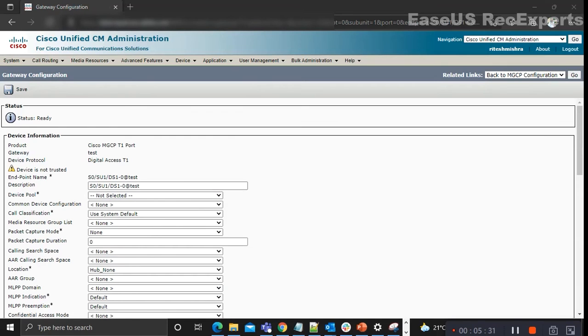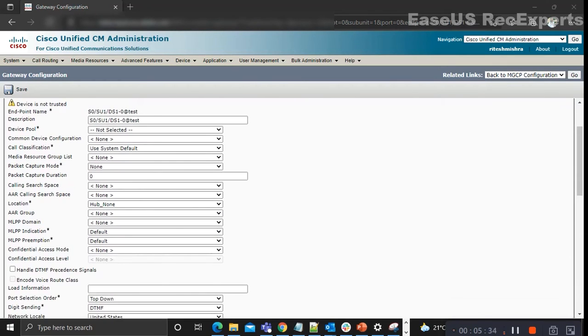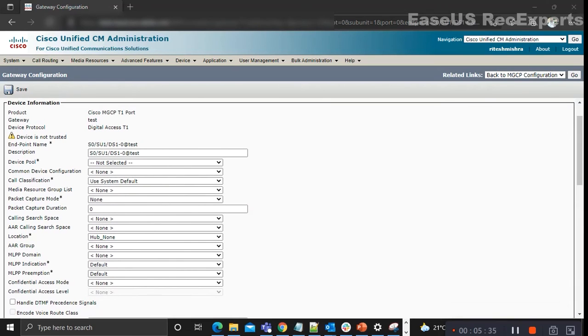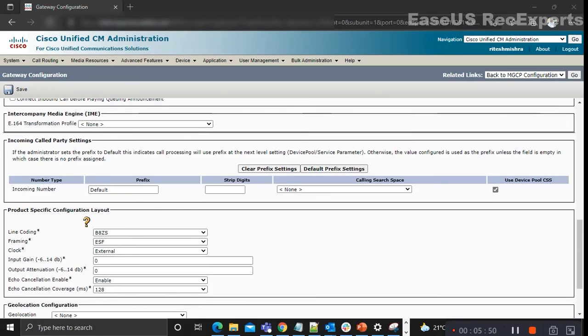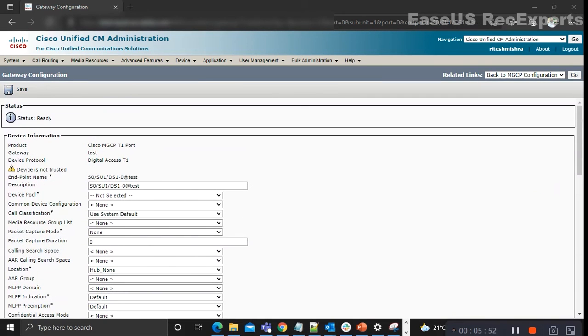And then once the page is loaded, you will have all those options, which completely depend on your configurations and organization. Like the device pool you want to put this endpoint in, location, AR calling search space, call classification, all these options. It's completely dependent on your organization, and then it can be configured. Okay, so this is how we configure an endpoint and MGCP gateway on Call Manager.